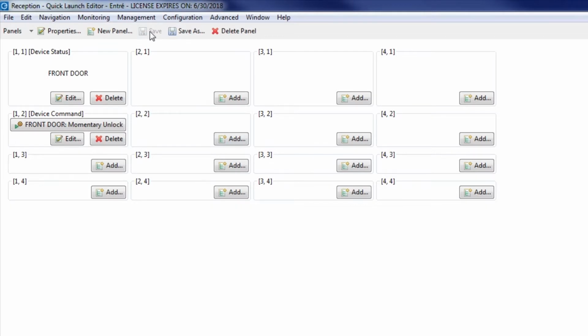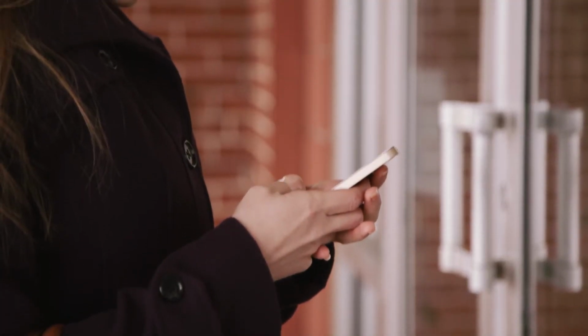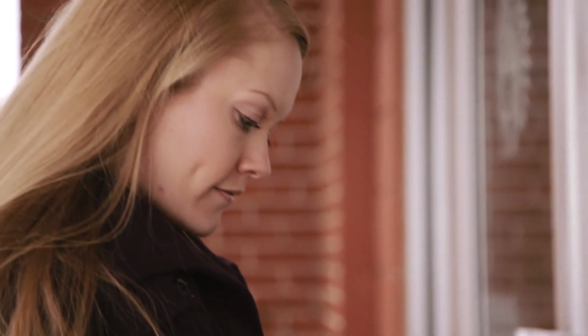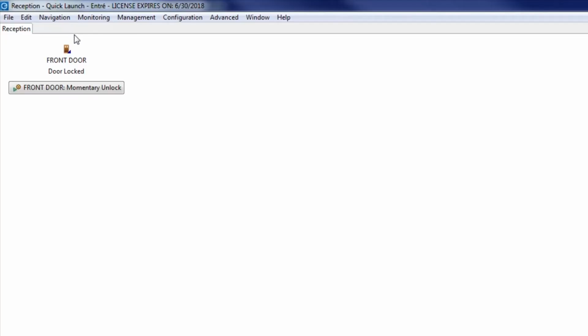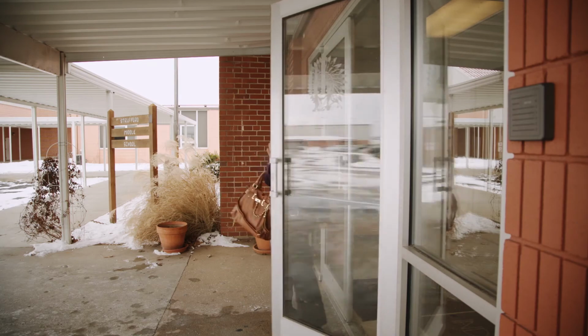To view the Quick Launch panel, open the Navigation menu and select Quick Launch. Some widgets will display the status of devices, while others allow for commands to be sent to those devices. Quick Launch is a clutter-free Entré experience that allows an operator to efficiently interact with the system.